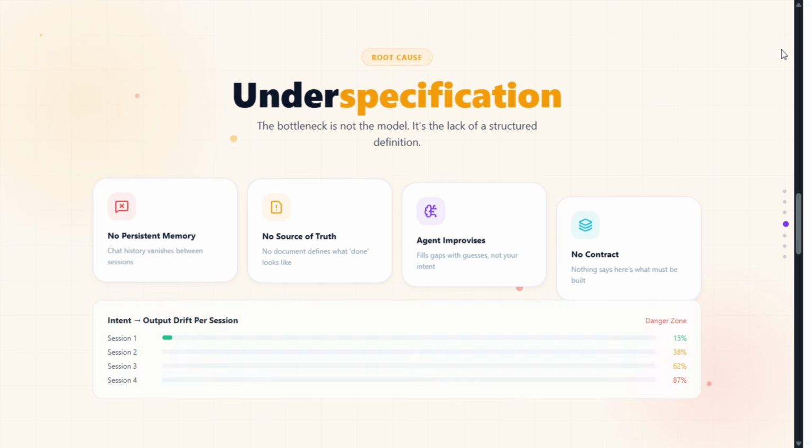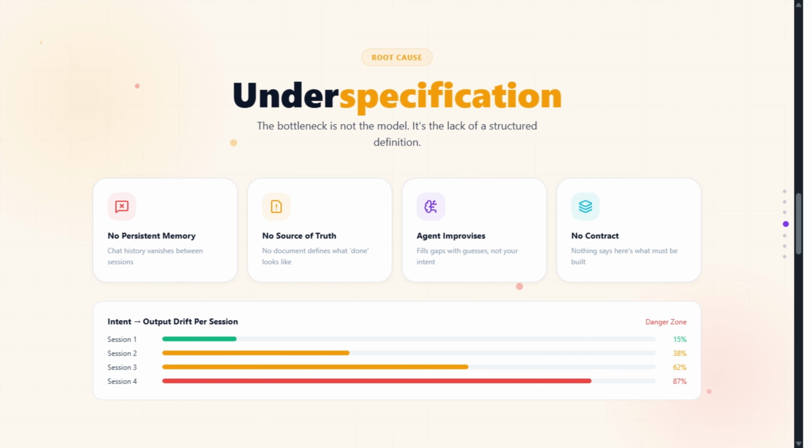And here's the part that rarely gets talked about directly. This is not a problem you can prompt your way out of. Writing a longer system prompt does not solve it. Giving the agent more examples does not solve it. Because the issue is not that the agent lacks capability. The issue is that it lacks a contract. Nobody ever gave it a clear, persistent, structured definition of what it is supposed to build. There is no document it can reference that says here are the requirements, here is the design, here is what done actually looks like. So it improvises every single time.